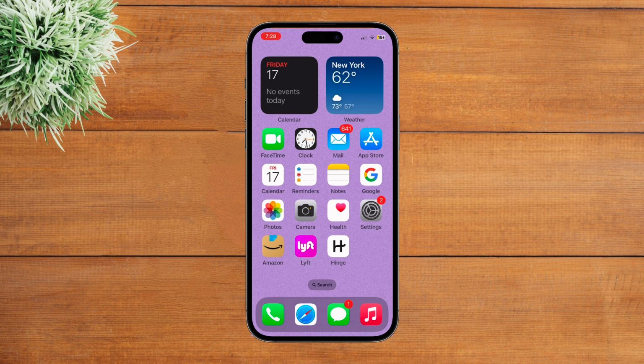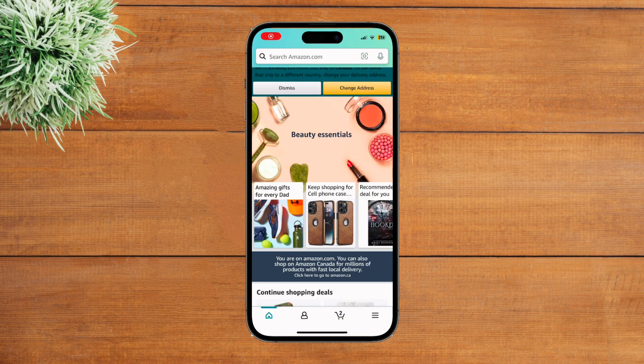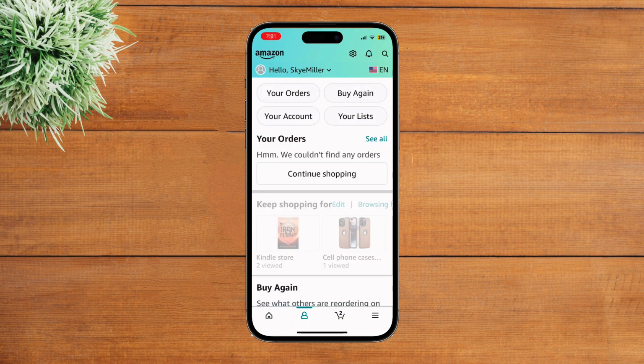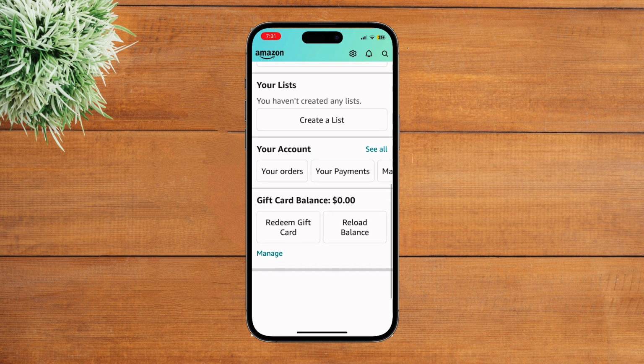In today's video I'm going to show you how to claim an Amazon gift card. So in order to do that, first of all, launch the Amazon app. Now once you are here, make sure that you are logged on to your account. Now all you have to do is go to your profile. Now once you are here on your profile, simply scroll down below and you can see the option of redeem gift card. Simply tap on that option.